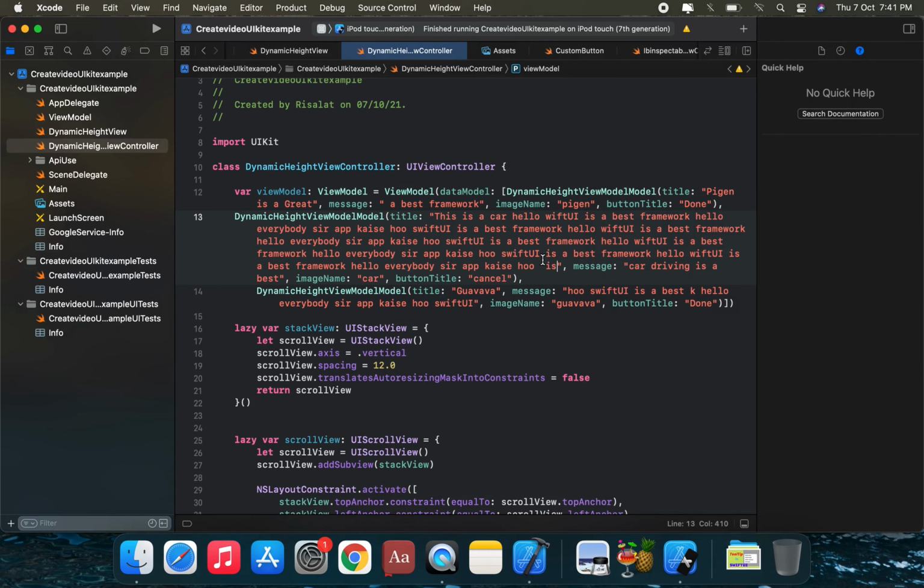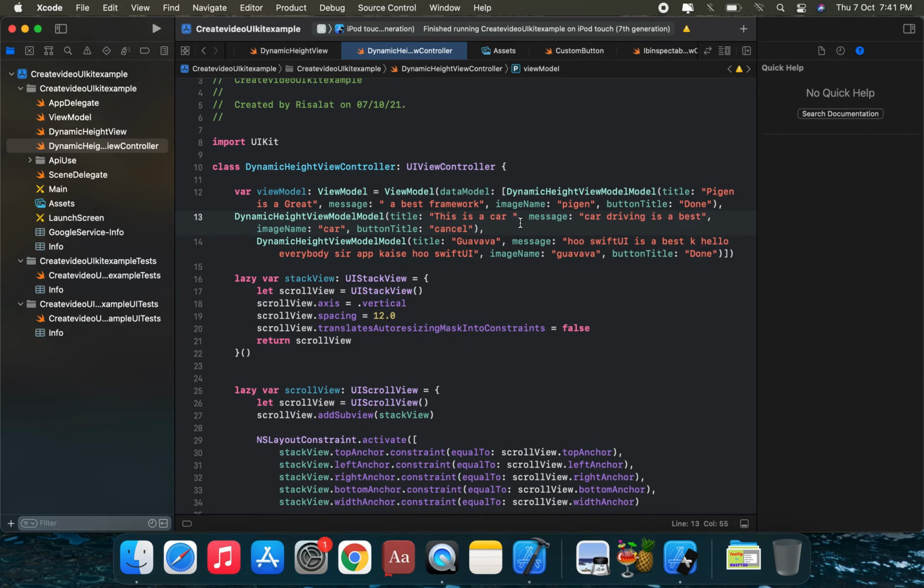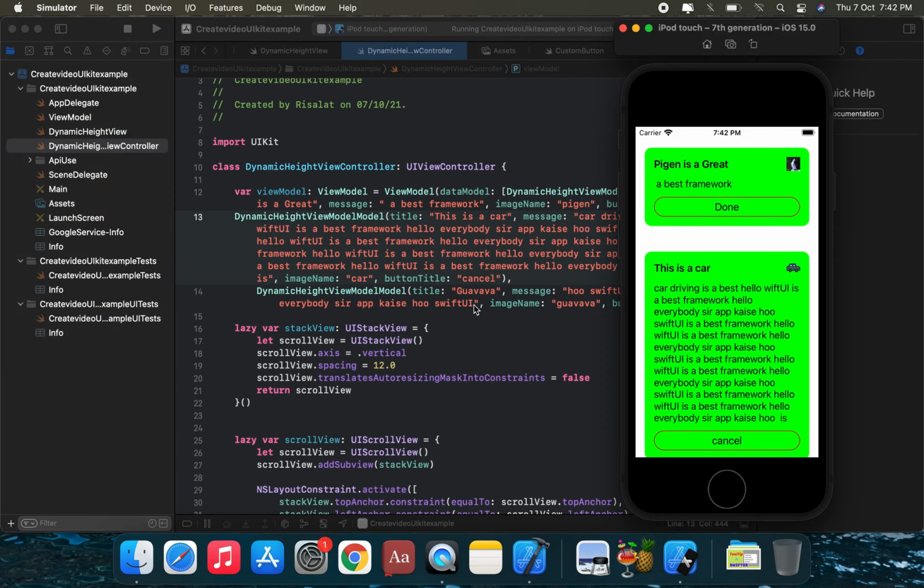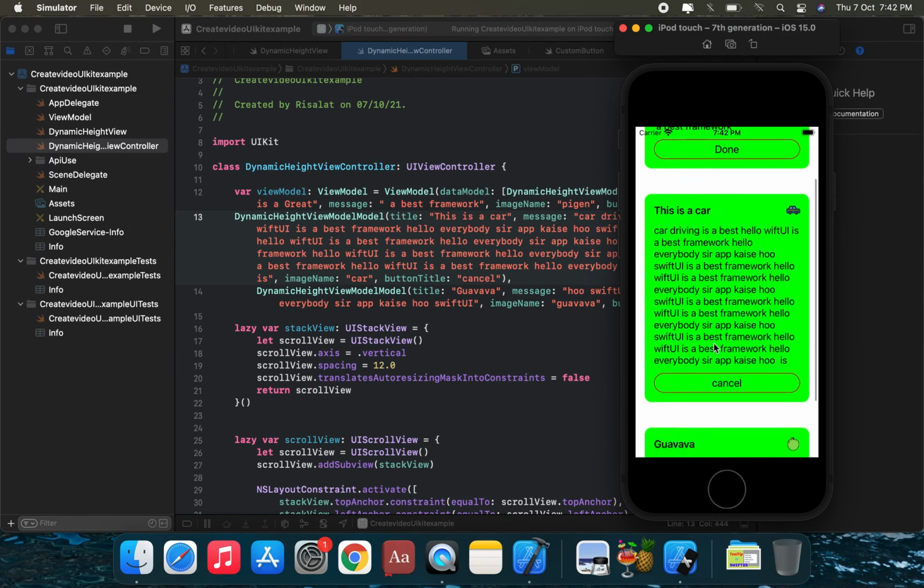We're gonna check this issue for it. Notice the title. So this is the card title. We're gonna apply the message. Okay, we're gonna run this application. This title is one line break mode, but its description is multi-line. This first card is small, this is the best framework, Pigeon Gate.